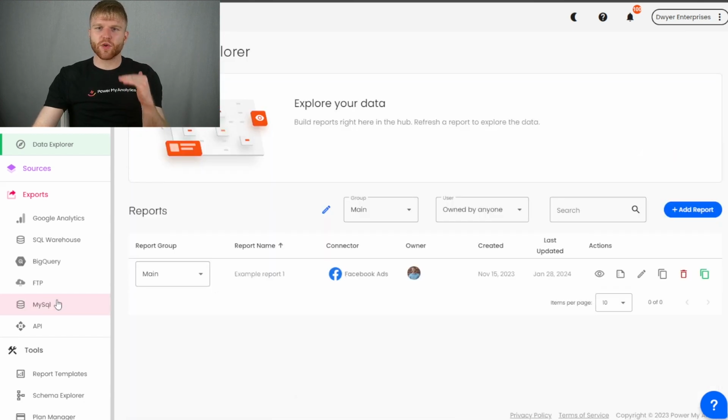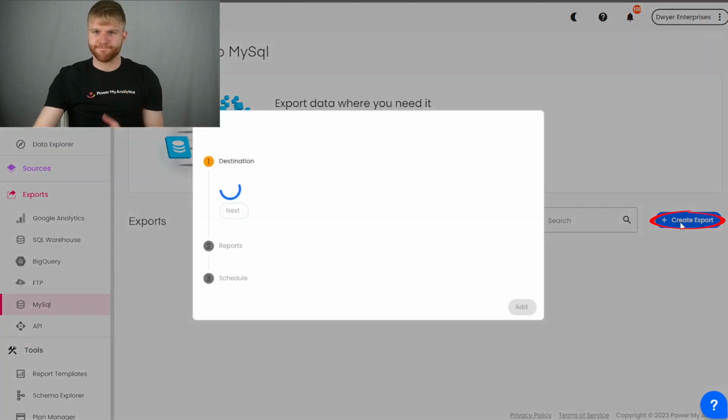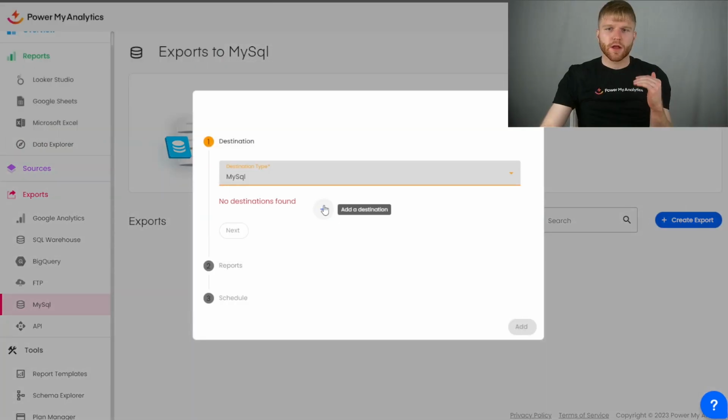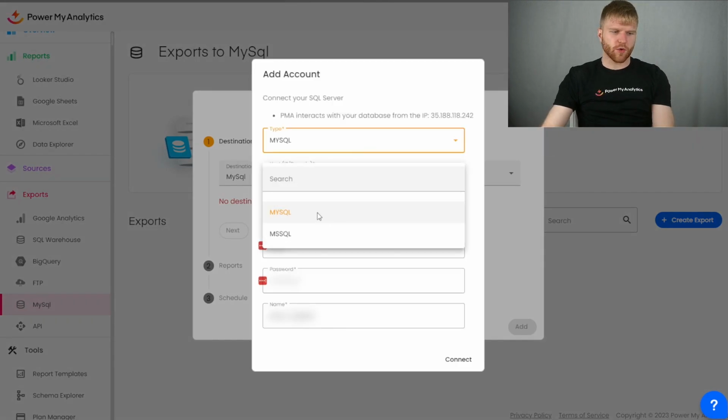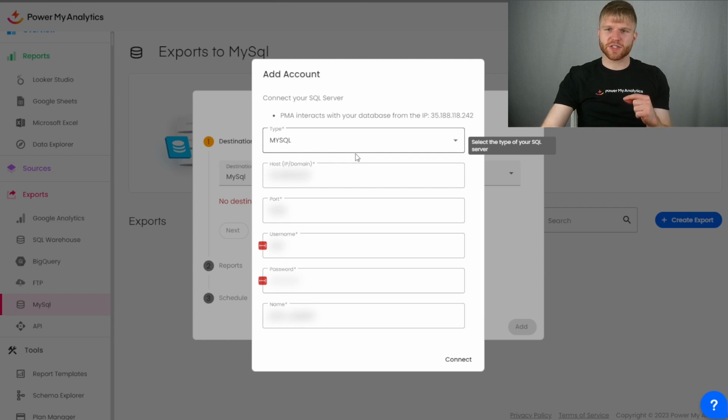Next, click on MySQL in the left sidebar under Exports and then click the Create Export button. For destination, select MySQL. Click on the blue plus sign to add your MySQL server as a destination. Under Type, select MySQL. Next, enter your MySQL server hostname, port, your username, and password. Finally, enter a nickname to use for your MySQL server. Then click the Connect button.